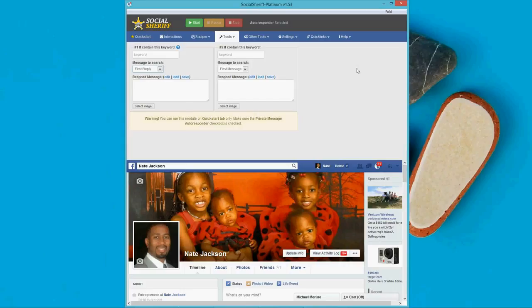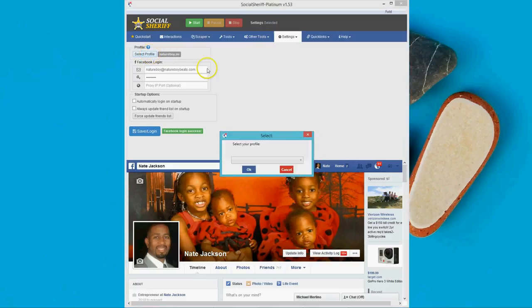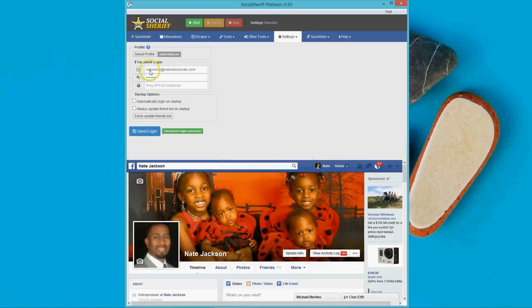I don't believe in that, and Social Sheriff does not restrict you to the number of accounts that you can manage. So you can manage multiple profiles. And the way to switch profiles is very simple. You just go to Settings, Profile, and if you want to pick another profile, you just select it here. The first time you use a profile, you're going to input your name, your regular Facebook login, email, and password, and then you click Save Login.